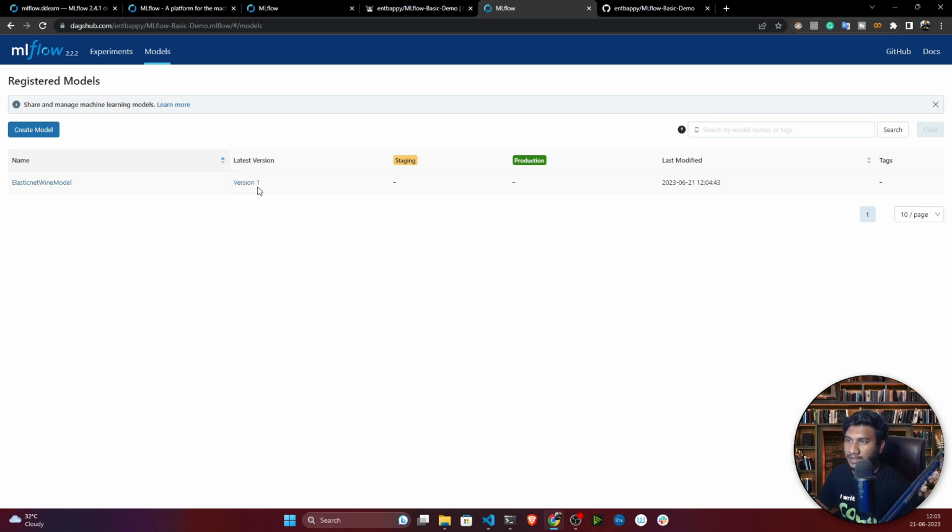This model is running, and here staging and production are empty as of now, because you haven't set whether this model is running in the staging area or the production area. Whenever you develop any software, before giving the model to production, you keep the model in the staging area and do some testing. If the model is working fine, then you push that model to the production area. That thing you can also control from here.